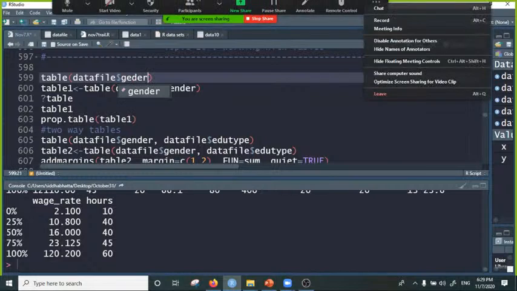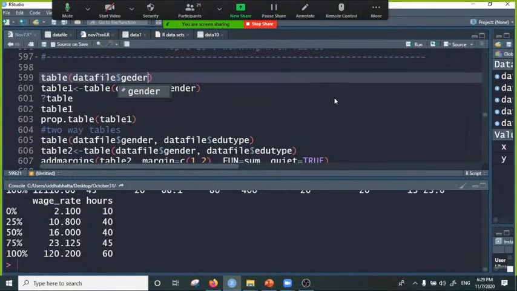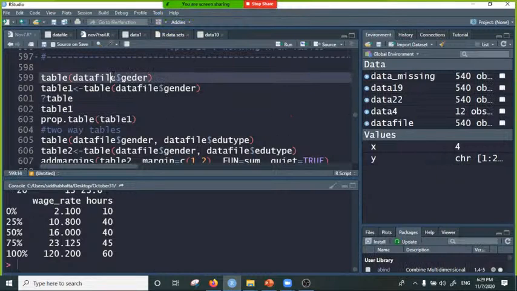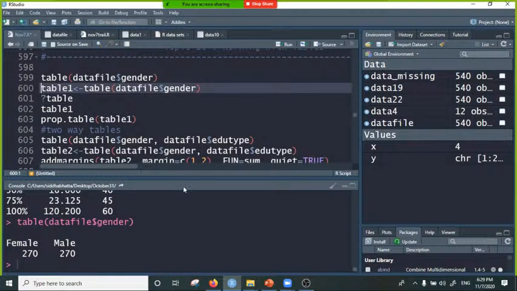Since R can work with many data files, you should specify the name of the data file first and then follow it with the name of the variable. So we tell R that the gender variable is in the data file object, so you should table this variable. It tabulates male and female, equal number of male and female.